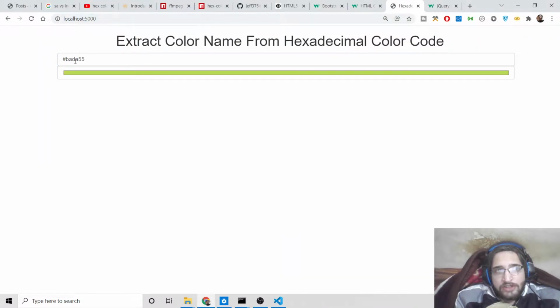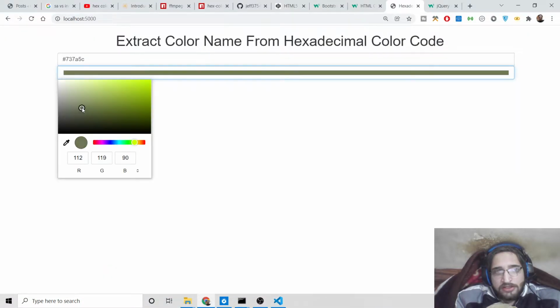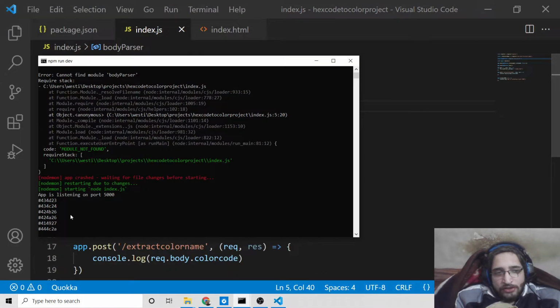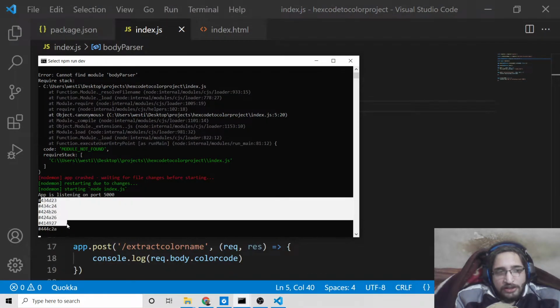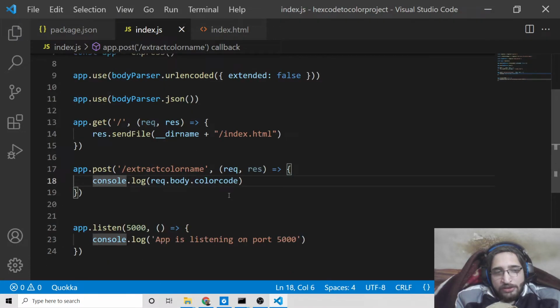So whenever the value changes here, it will automatically make an Ajax post request. So let me change this value here like this. And now you will see it will print out all these values here in the console. So whenever the value has changed here, it will automatically fire this event. So this is the way by which you can just do.